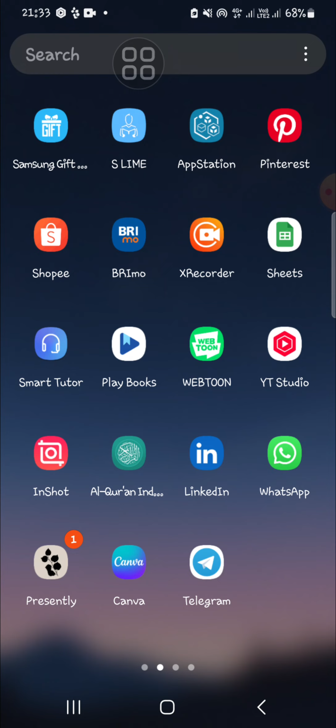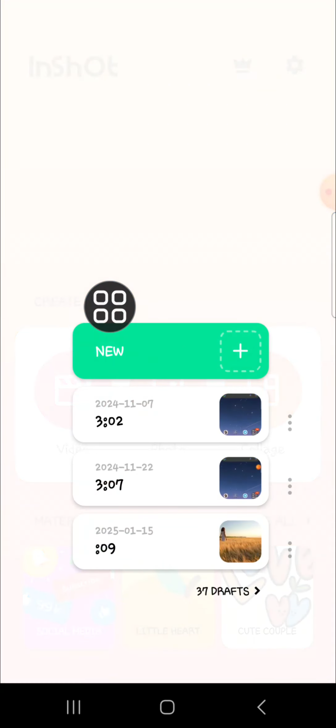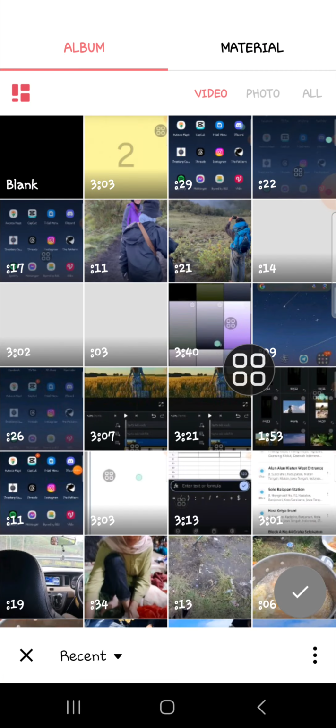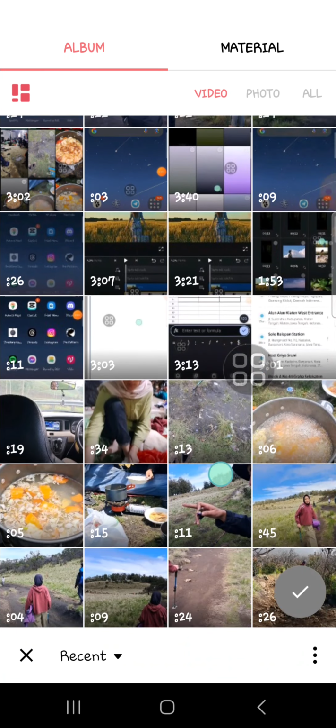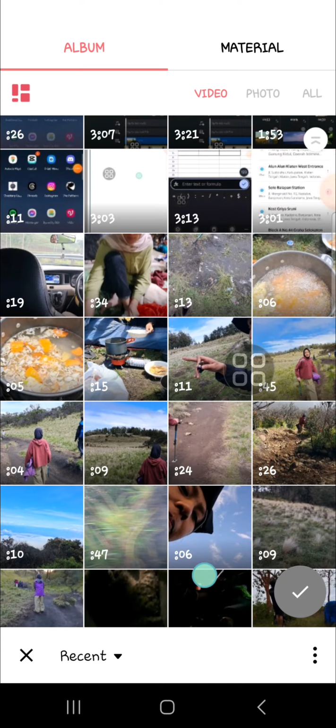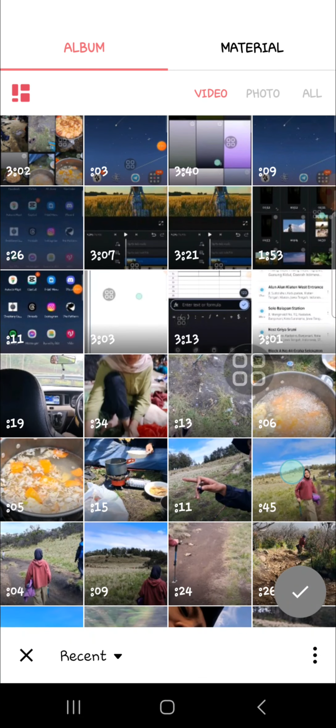First of all, I'm going to open up my InShot application on my mobile phone, and then I'm going to create a new project. So I'm going to select video, and then I'm going to select new, and you can choose a video you want to add a green screen to. I'm just going to pick a random video from my gallery. I'm going to choose, for example, this one. Okay, I'm going to add green screen to this video.